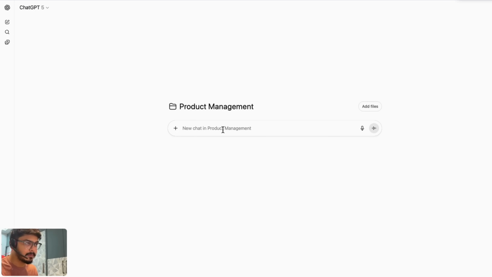Let's make it very simple. Assuming that I'm very fresh, I have no experience working in a product, and now I want to learn the whole product roadmap. So let me just write a prompt. I want to learn product management, both functional and technical, end to end.